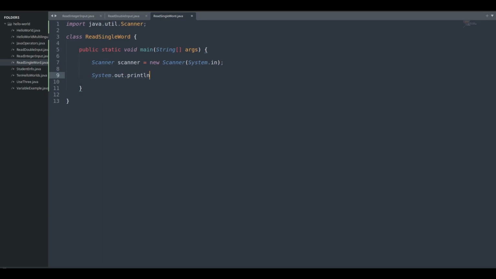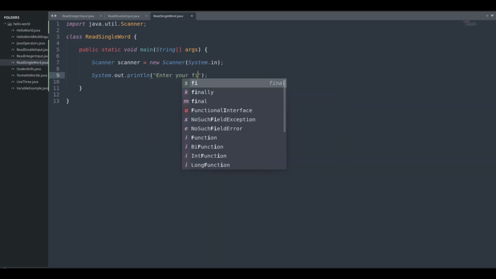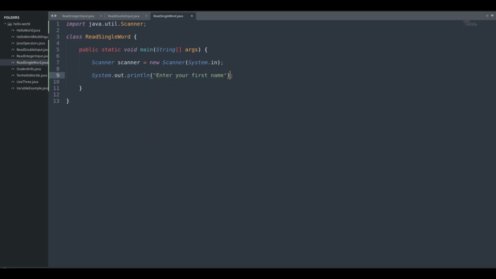the other 2 programs. So our prompt is going to be enter your first name. There. From there, we have a method called next, which we use to read a single word. A single word means that it will stop at the white space. That is where it's going to stop.